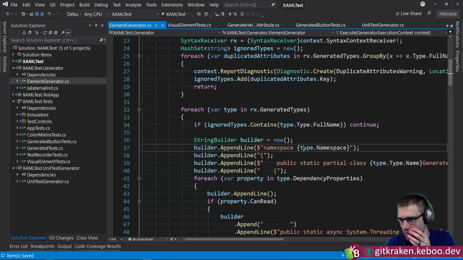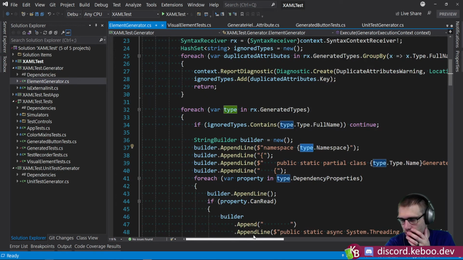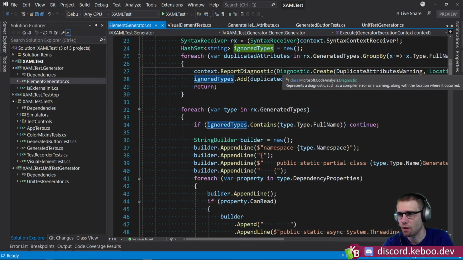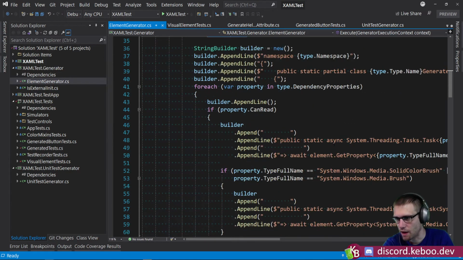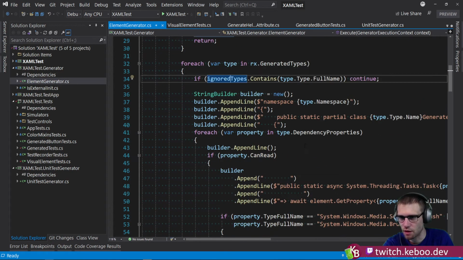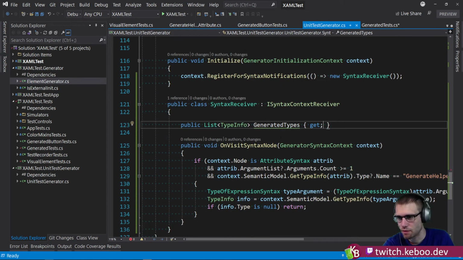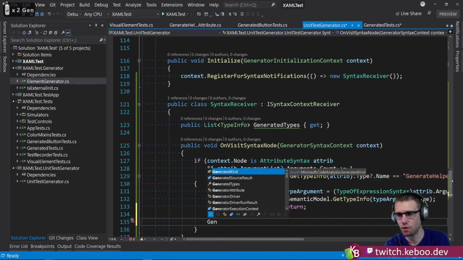Let's see, type, namespace. Why is this here? Oh, so this is just duplicated ones. So we don't actually care about that. Yeah, so it's guaranteed to gen all of them. Okay, so that seems fine. So we will just go with generated types.